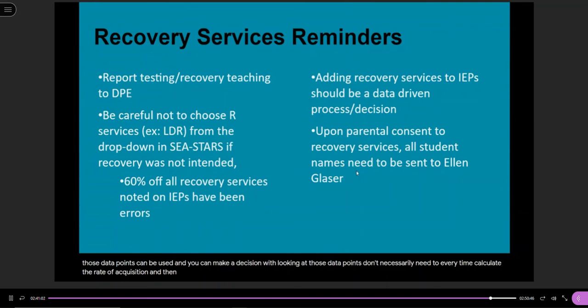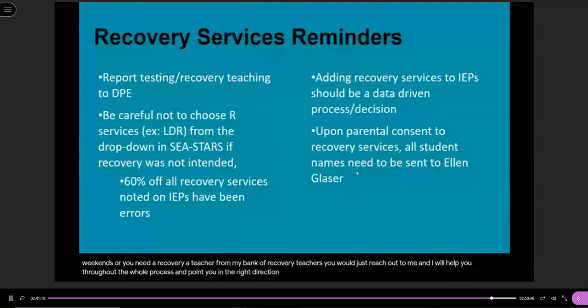And then upon parental consent for recovery services, if they're going to happen before or after school or on weekends, or you need a recovery teacher from my bank of recovery teachers, you would just reach out to me and I will help you throughout the whole process and point you in the right direction. Everything is very detailed on the intranet page under the Return to School for DP&E. You'll find all of the resources that you need there, but I'm also available.